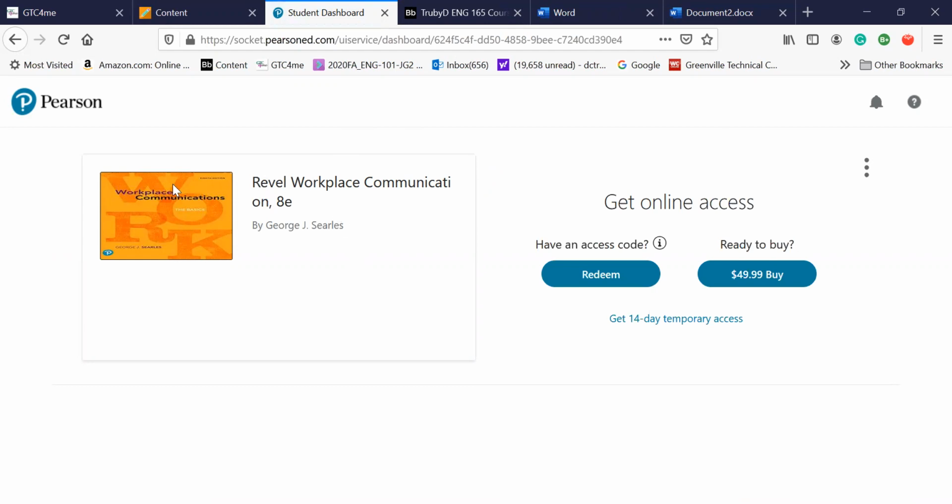So here is the book that's linked to this class. You have a couple of options here. If you bought an access code through the bookstore, you can redeem it this way. You can also buy it directly for $50 without having to go through the bookstore at all. Or you can get a 14-day temporary access in case maybe you don't have the $50 right now, or maybe you're not sure if you're going to stay with the class. You want to try it out first and not spend the money. But just keep in mind that to complete the class, you will have to purchase an access code at some point.